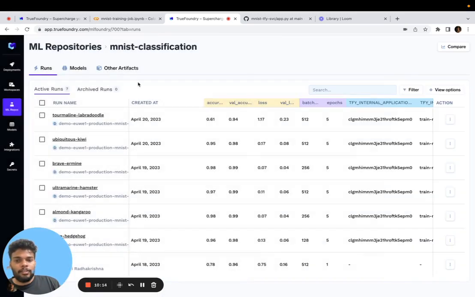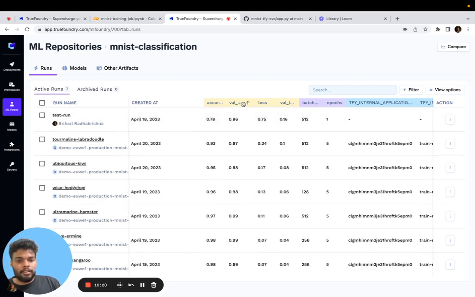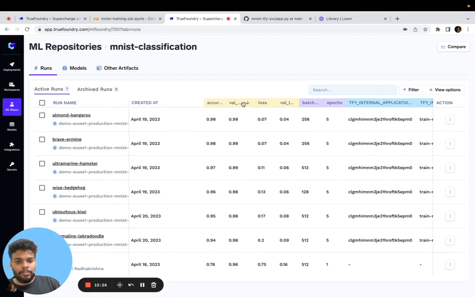And finally, you can use one of these models to deploy a service as well. So we'll deploy a service using the one with the best validation accuracy. So I sort this in the descending order, and I can see that this particular model has the best validation accuracy.